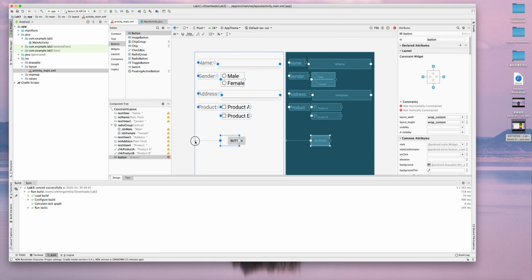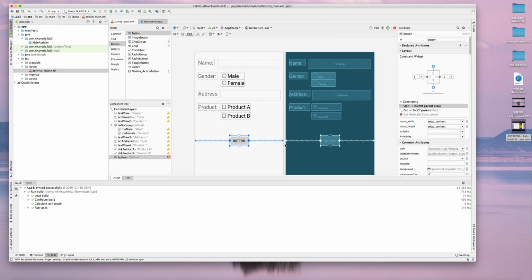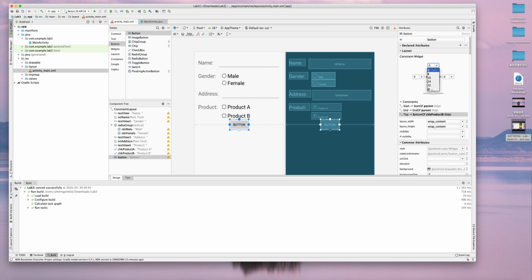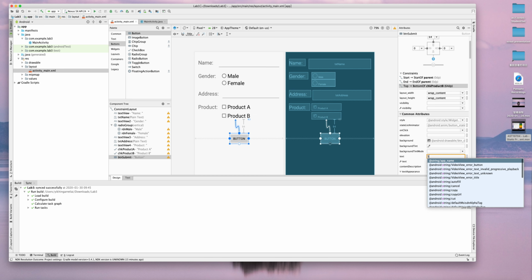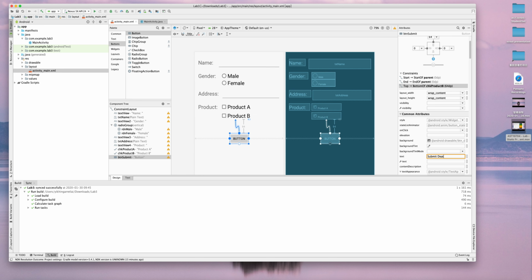Okay, connect to the left and connect to the right. Okay, and connect to the bottom of the product B. Give some margin as much as you like, let's say 64. Okay, for the ID, I'm gonna call this guy btn submit. And for the text, submit details.